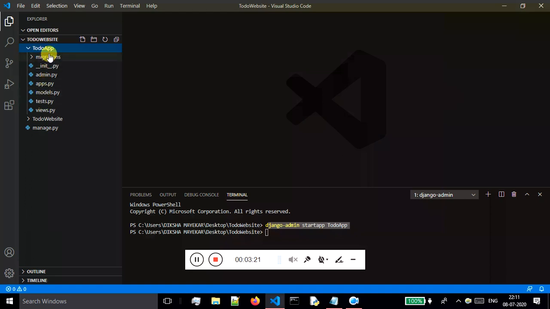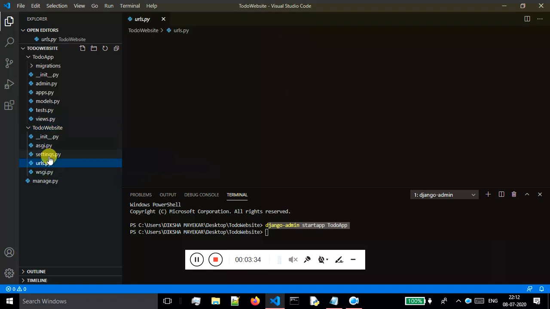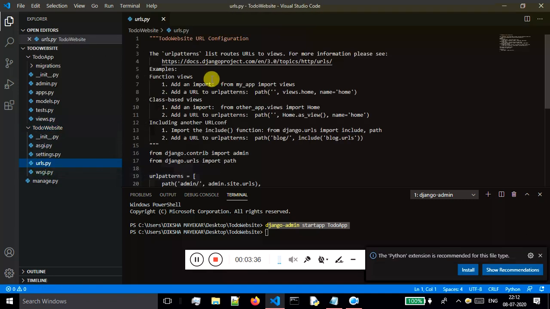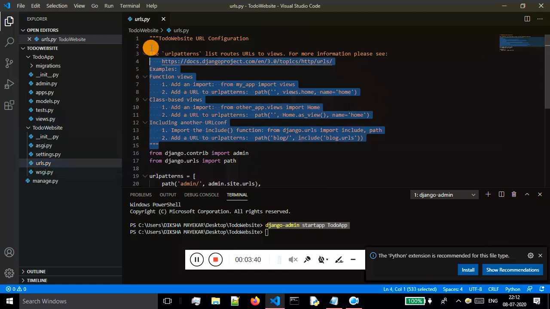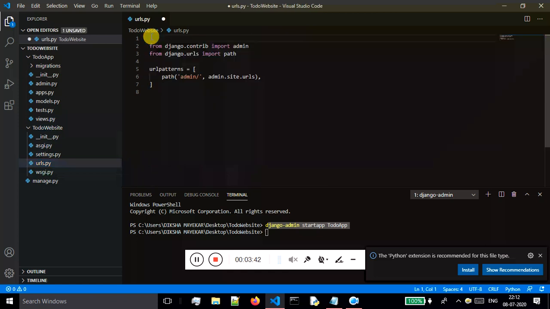Inside of this to do app we are in need of a urls.py file, which is as of now not available over here. And if you go to my main directory, which is to do website, there is this urls.py file. If I click on this urls.py, there is this code over here. This red part of the code that you see is the commented part. If you remove this, it won't create any problem. I will remove that code and save this.